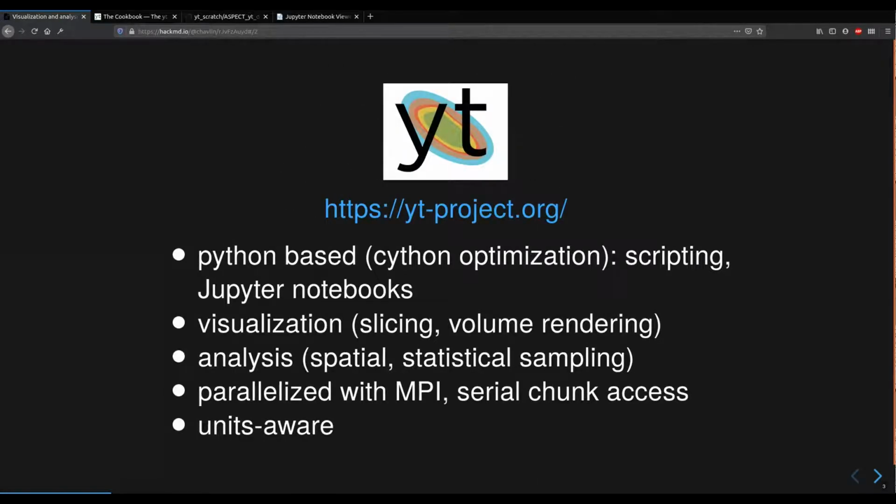So what is yt? yt is a Python-based platform for general visualization and analysis. It has some optimization on the back end to speed up some of the processes, so it's not pure Python. But from the user perspective, it is pure Python, and it was originally developed for astrophysical simulations, and so it has a lot of adaptive mesh rendering capabilities. So for both visualization, like slicing or volume rendering, or analysis of data within your data set.